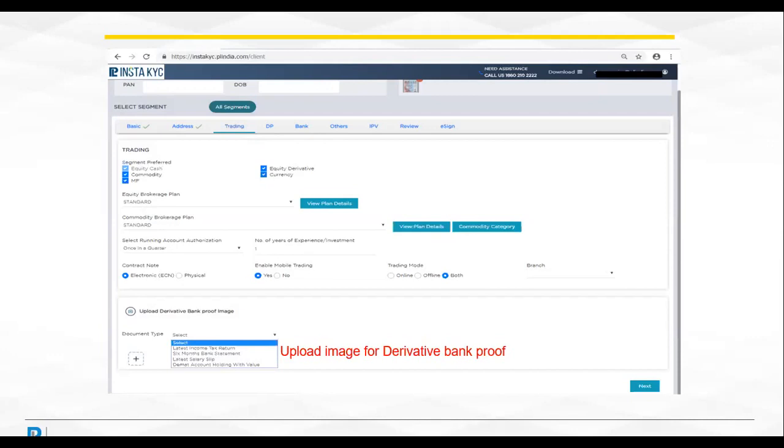Over here, if you want to use 2 bank accounts for your equity and commodities, you can enter 2 bank details. And if you want to choose 1 account for both, you can even choose yes and choose both. So for equity bank, you can put in all your bank details, select the details and enter them all. After you enter the details, you need to upload your bank proof.